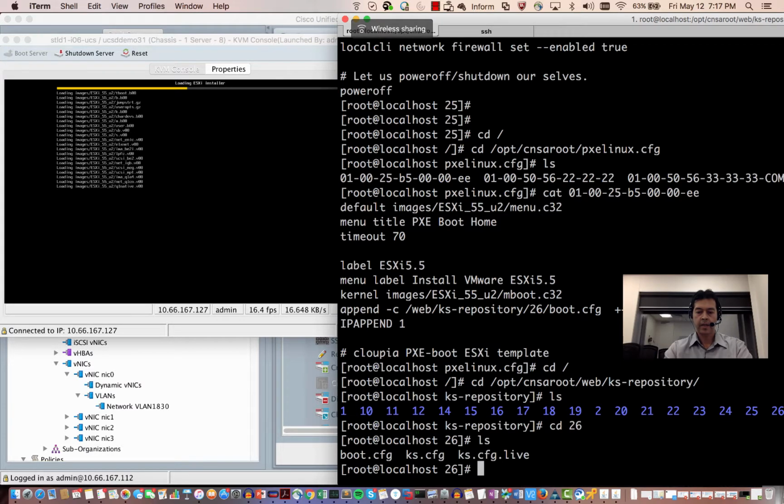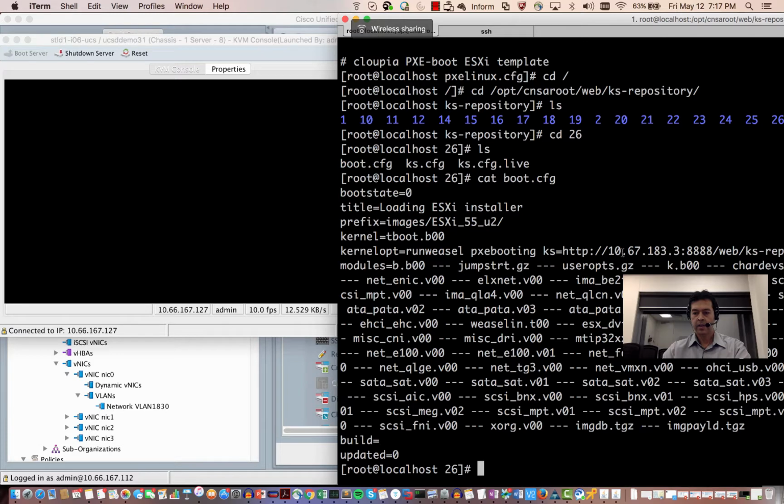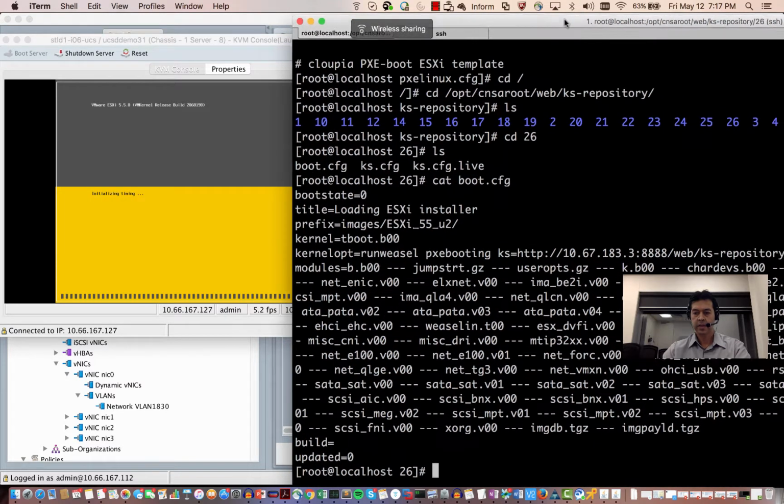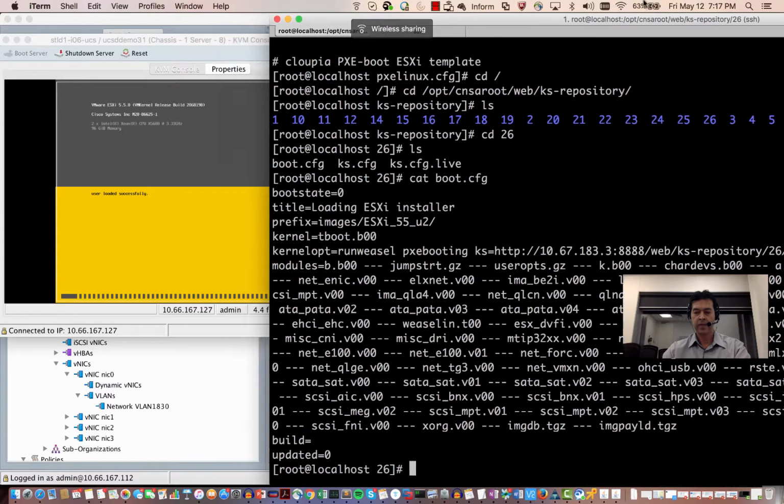Okay, now let's see the case. So you see these are the files. It's from that file we just saw on the PXE linux.cfg. These are the files it's kind of copying right now. This is what's going on right now. And there is an entry here, therefore KS repository 26. This is the config file, the next one, and we'll have a look. After this is done, then it'll be executing that script.